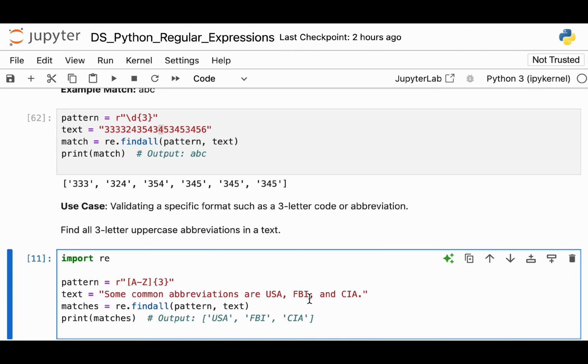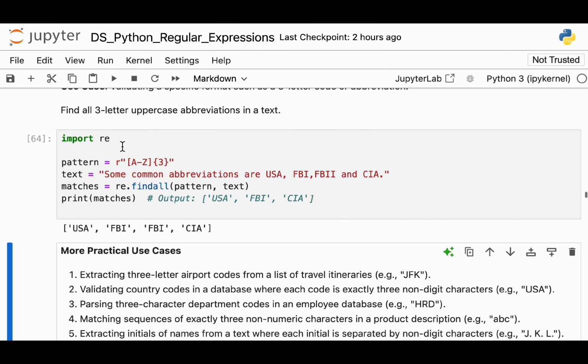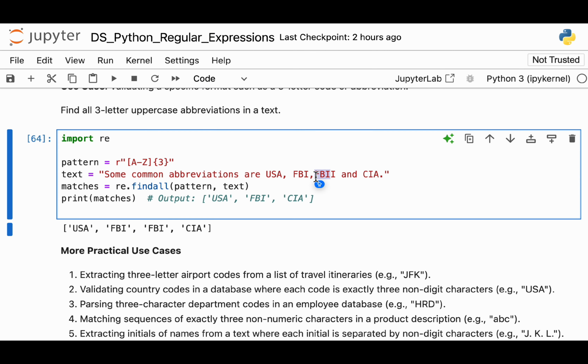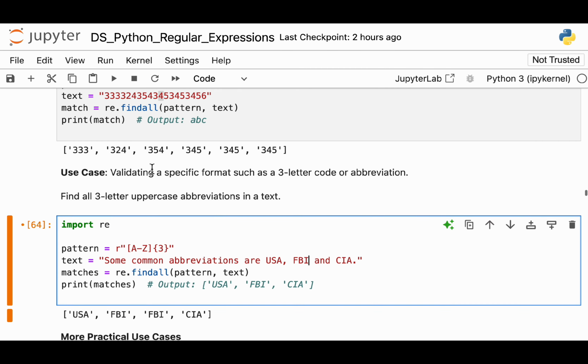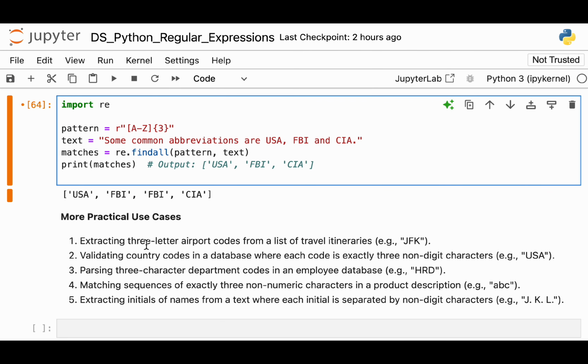So if there was any longer option like this, will it generate it? No. When you do findall, let's see what comes. It will only match the first 3 letters and print them. It is not going to generate the whole FBI. It will just generate the first 3 elements. That is what is worth noting here. This is useful when you need to match exact lengths.